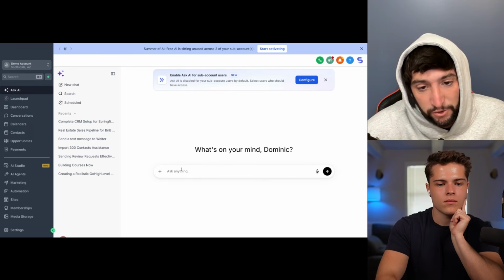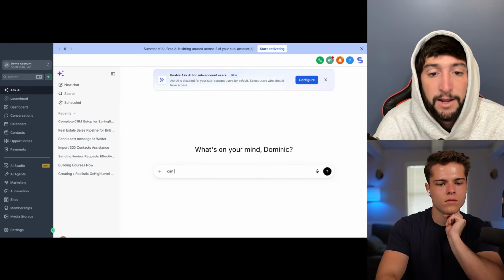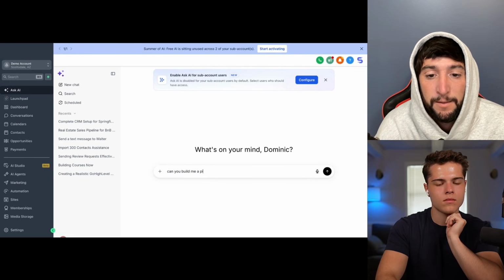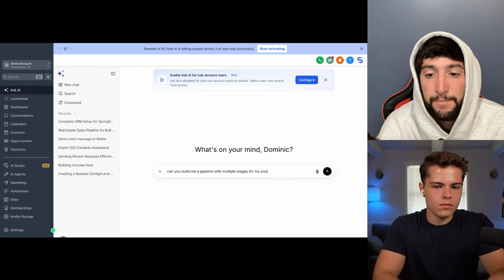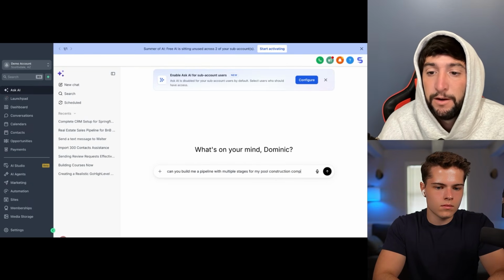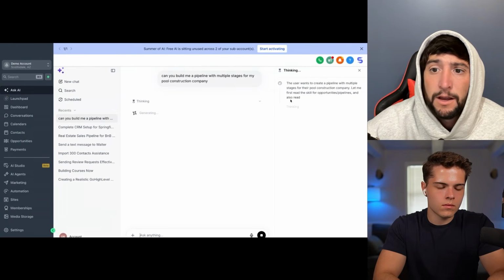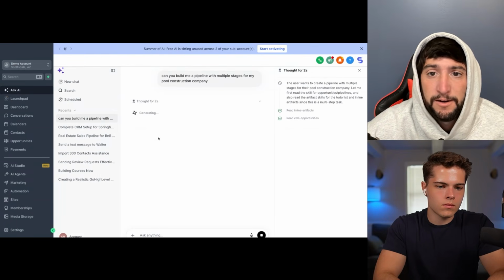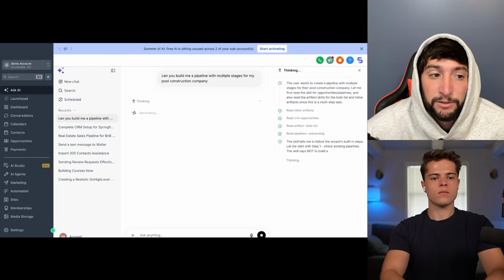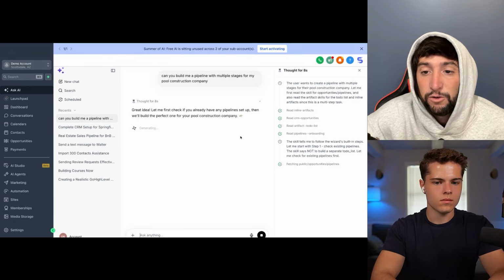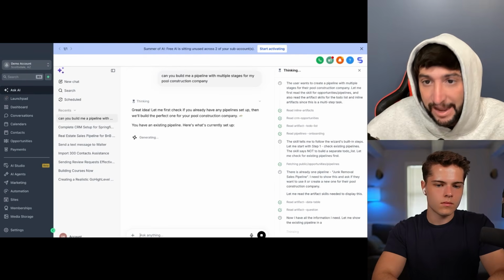So for instance, let me show you a really quick example. Let's say I wanted it to build us a pipeline. Can you build me a pipeline with multiple stages for my pool construction company? Because I believe this company is for building pools, if I'm not mistaken. So that's what we're going to be doing right here. It's going to build the entire thing. And then after that, I can ask it to build the calendar. And then once those are built, I can then train the AI bot, which is already trained, but I can obviously add more to it.